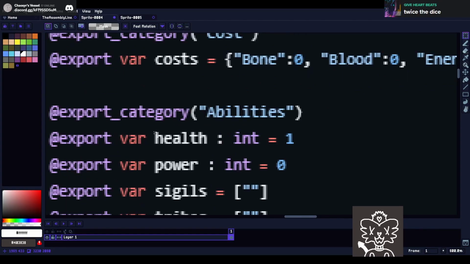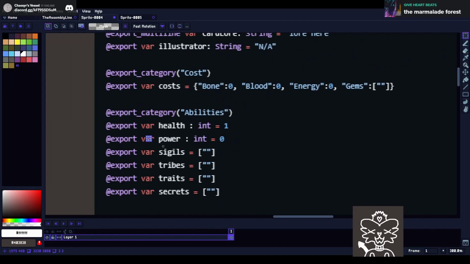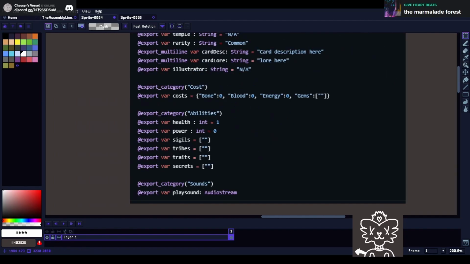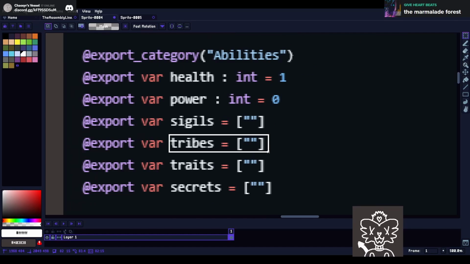This will be for the health of the card, the power of the card, really self-explanatory. This will be for the sigils that are on the card. This is for the tribes that are currently on the card. They will be on the display, probably under the name or between the name and the flavor text, something like that.